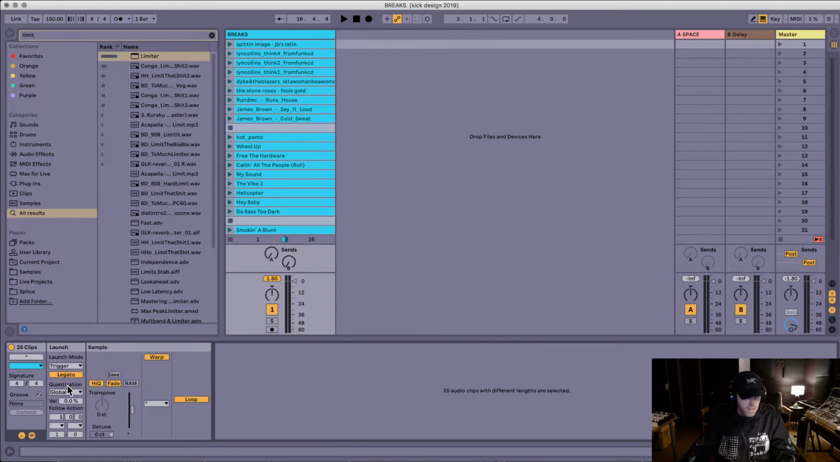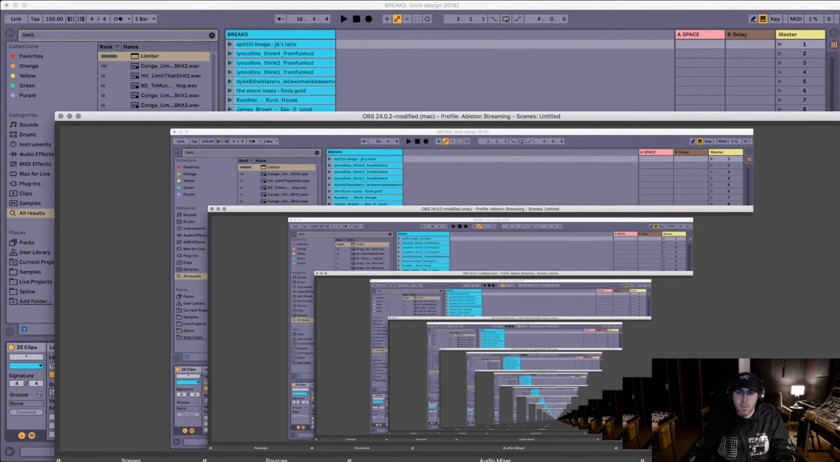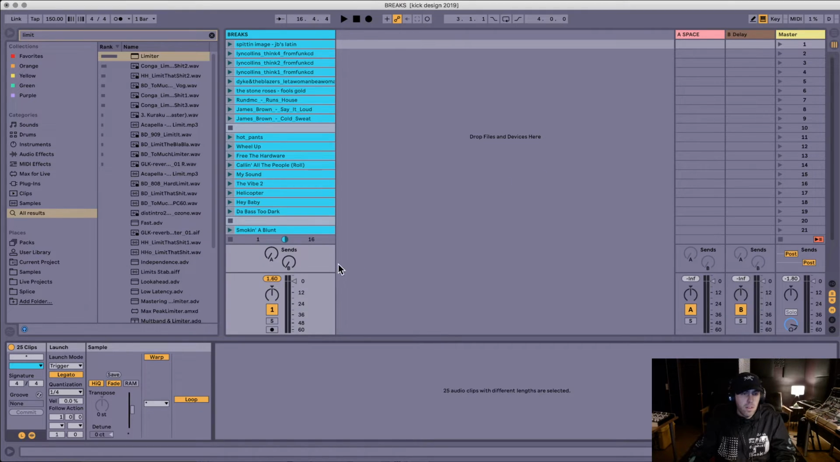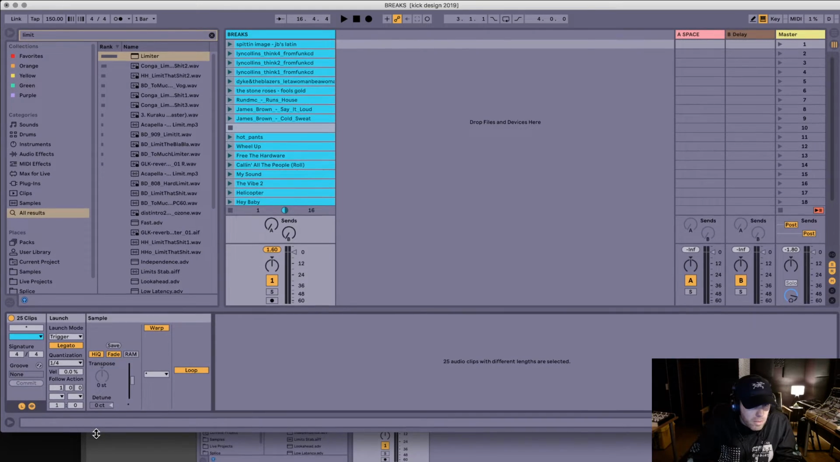So for quantization, it's on global right now, which is 1 bar, but let's put it on quarter note. Let's see how that works. Just want to make sure you guys can see everything I'm doing down here at the bottom of the screen. So yeah, we're on quarter note quantization, and I'm going to move this up so we can see this.